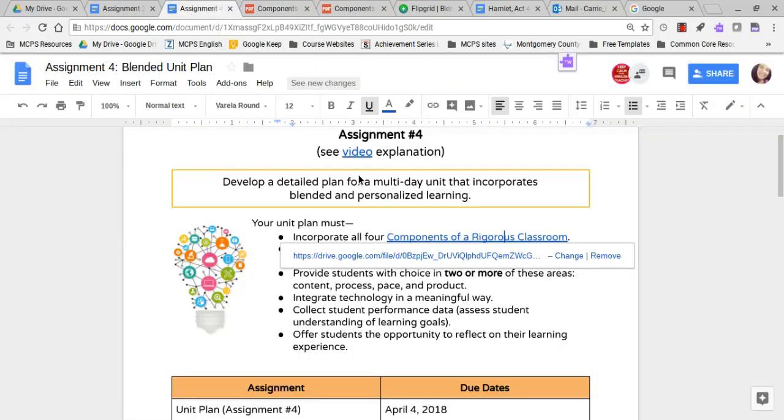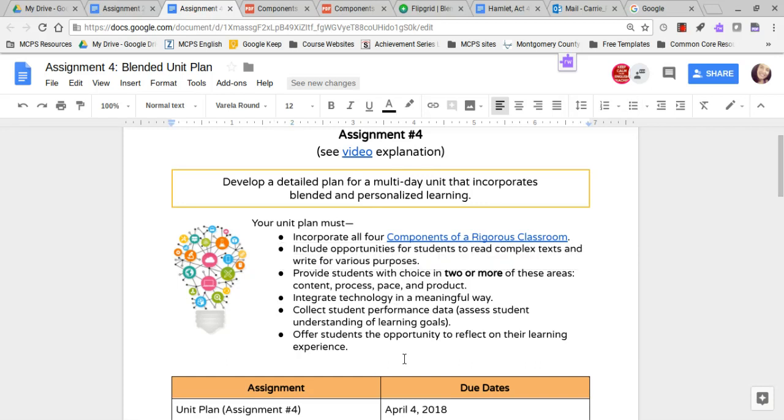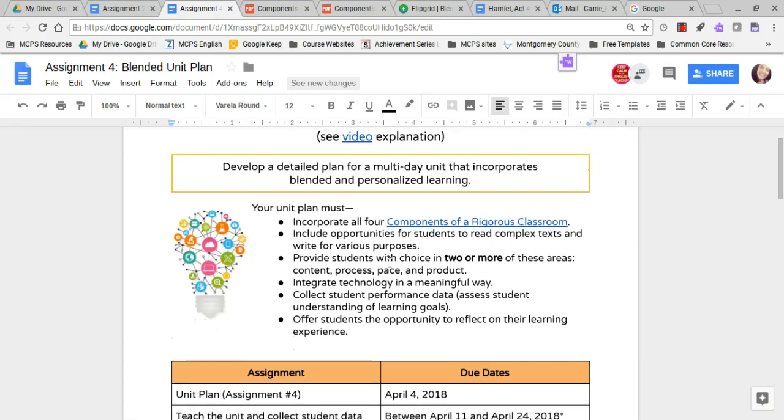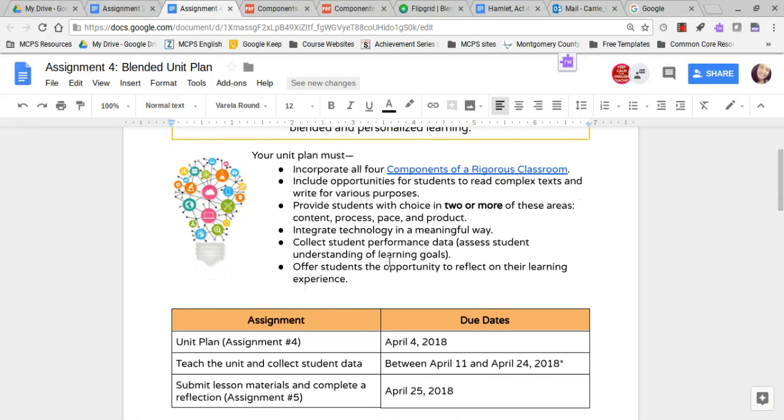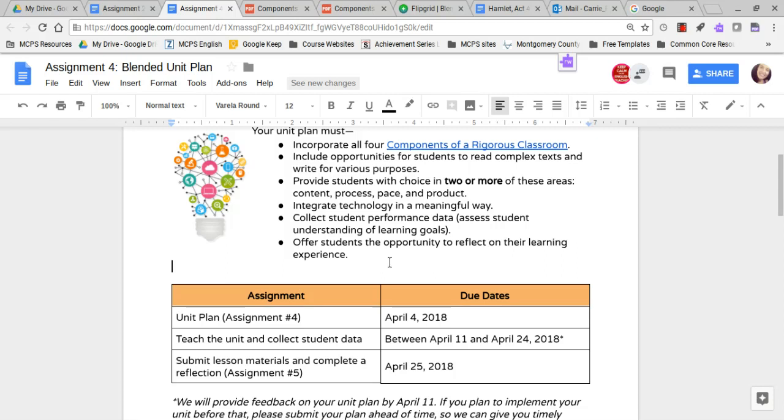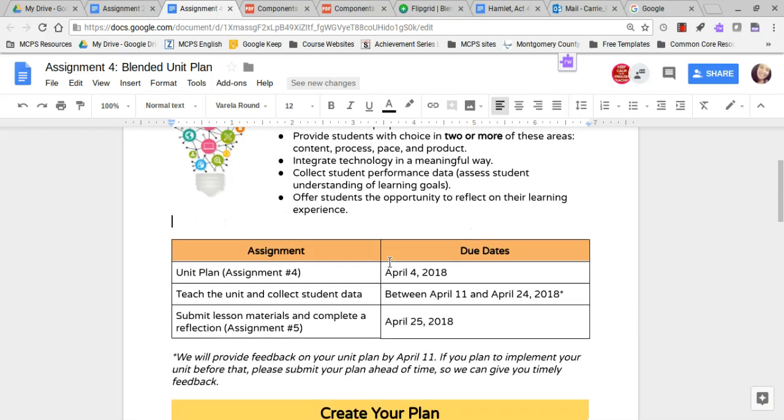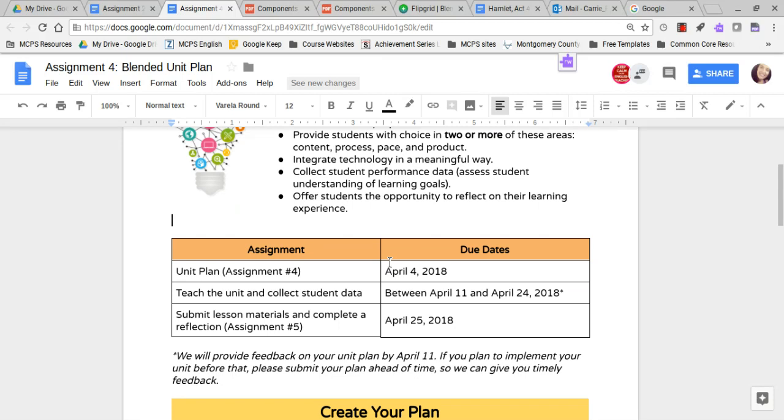So thinking about that, you're going to create a multi-day unit that includes opportunities for students to read complex texts, write for various purposes. You'll integrate choice along the way and technology, and you'll think about how to collect student data to assess their learning and give students an opportunity to reflect on their learning experiences as well.